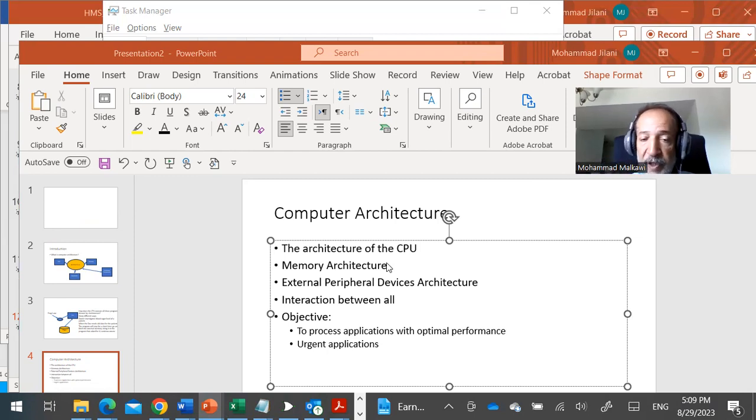Can you execute instructions in parallel? Sometimes your CPU has wasted cycles. Can you benefit from these cycles, and so on? So that's what we will be studying and trying to fill the gaps here.